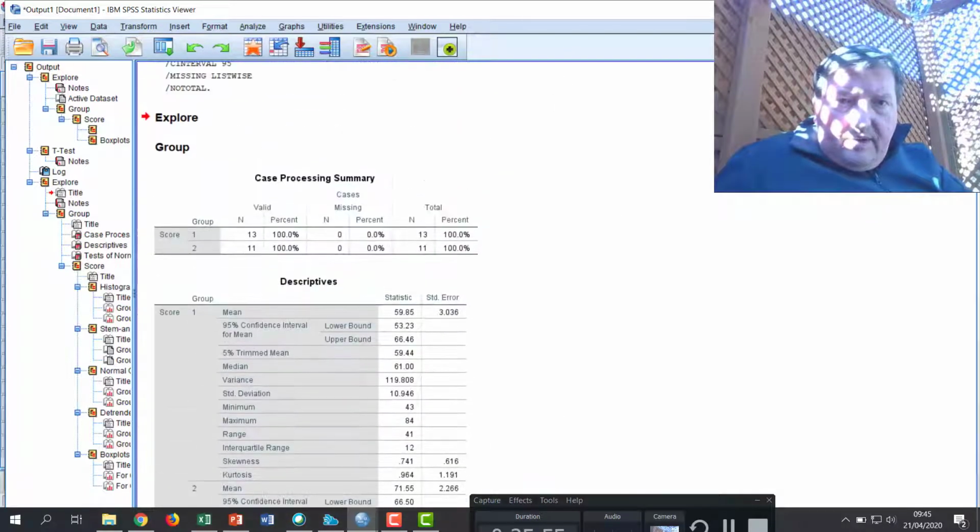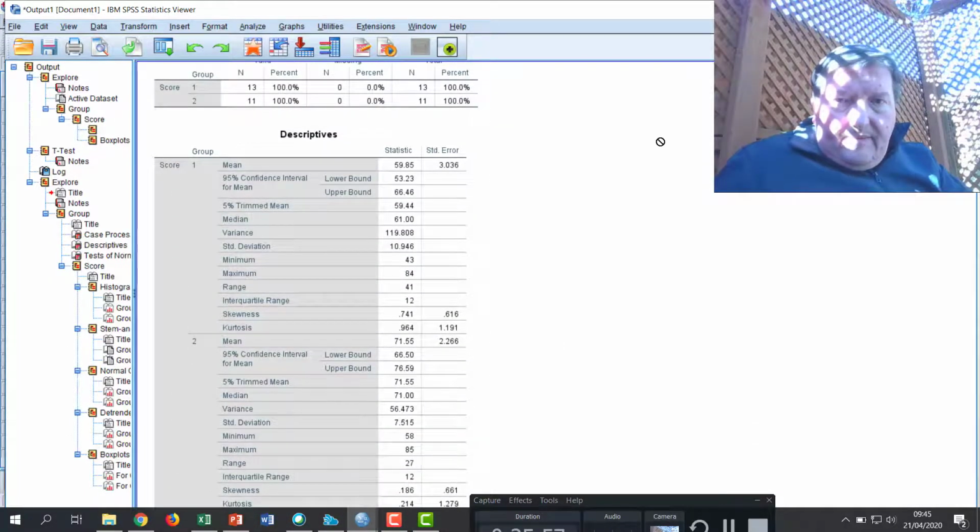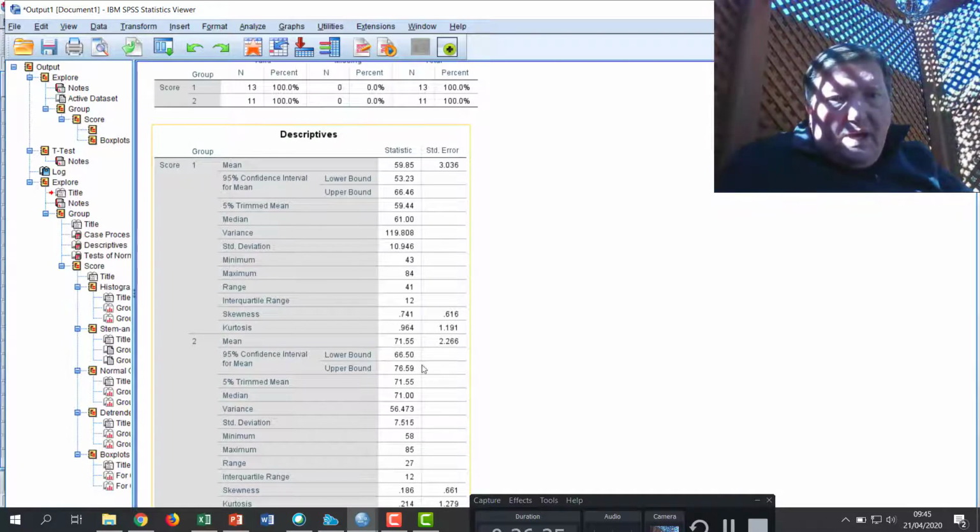Tables of different statistical information. So mean 59.85, and you've got the median and the variance, which is standard deviation squared, maximum, minimum, range. So there's a whole lot of information there. And then we've got for group 2 the mean there, 71.55. So we can see that the mean for group 2 is higher than group 1.